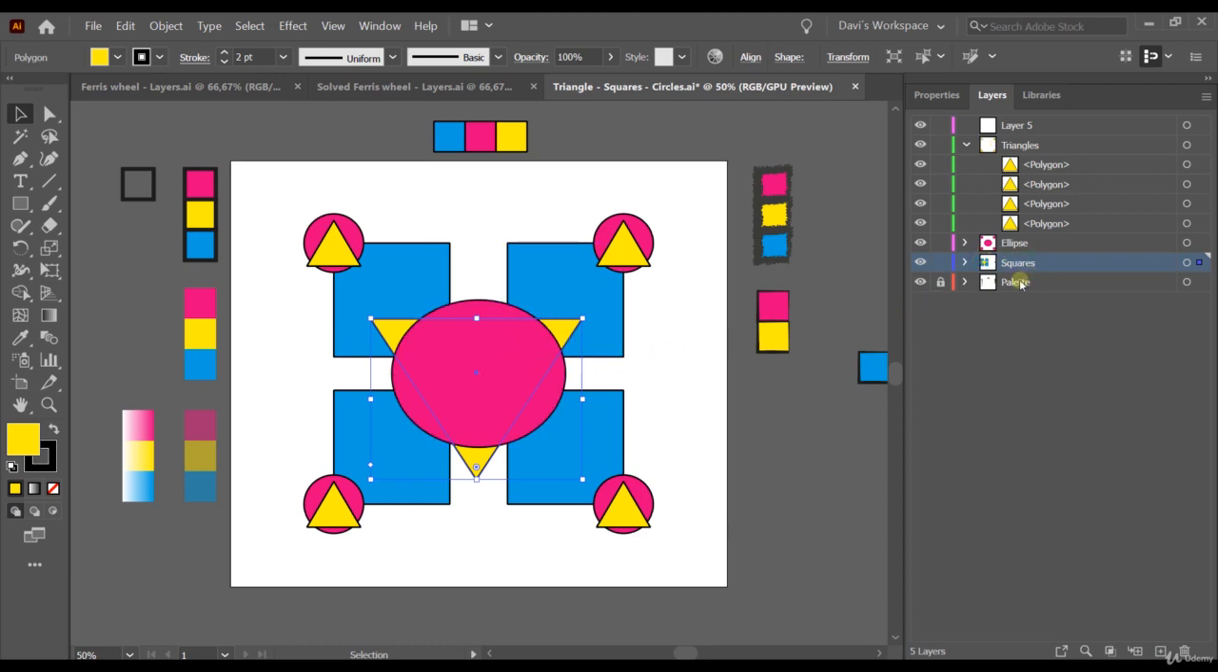Now the triangle is behind the ellipse, the circles, and in front of the squares. If it's in front of the squares, it means it's on the top of the layer. Why are the circles now in front of it? Because the circles are here. The ellipse layer is in front of the squares. Therefore, it's in front of this triangle, not the others.